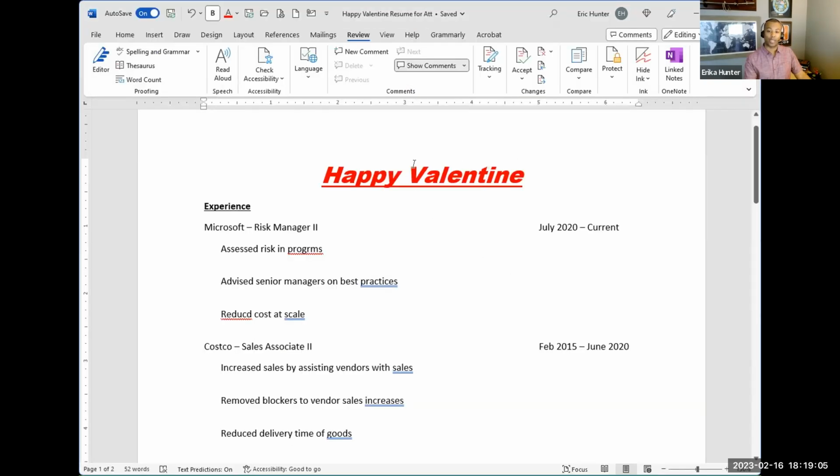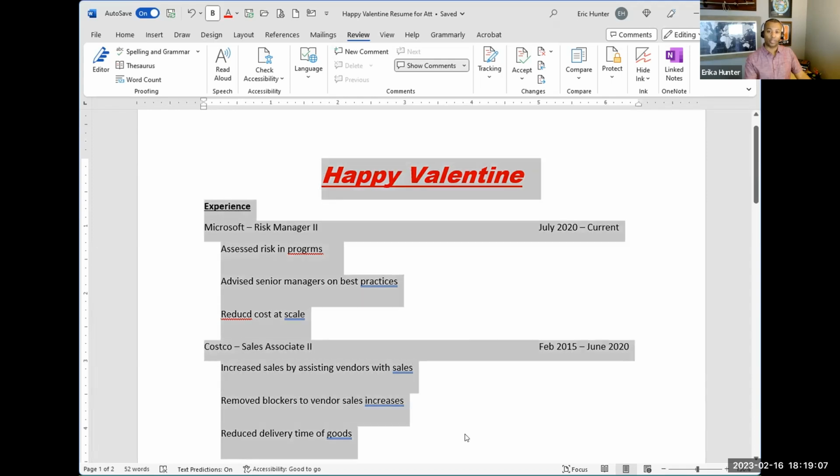It's the same document, right? It looks exactly the same as the previous one that was called Happy Valentine Resume for T-Mobile. Now I did a Save As because I wanted to save it as a different version of the same document. And so that's very useful when you're doing resumes.